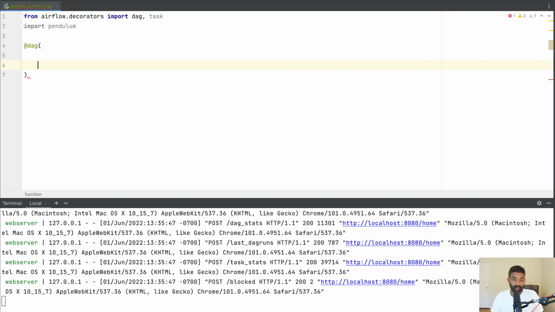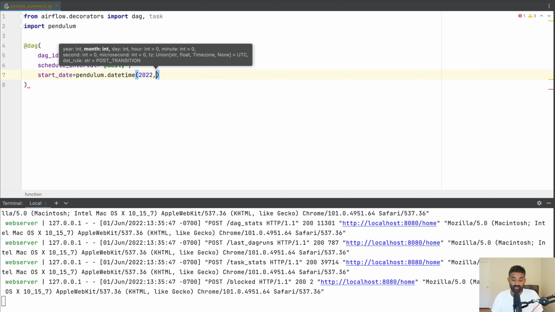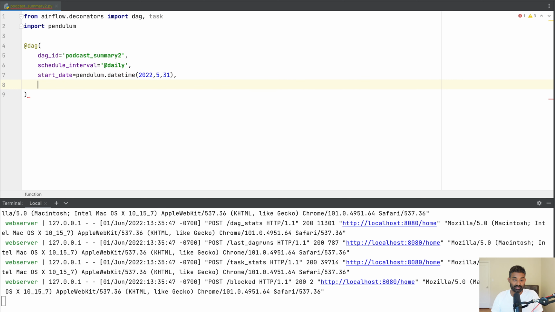Now we're going to create a decorator called DAG, and this decorator will be used to decorate our data pipeline function. I'm going to call this podcast_summary2 because I already have a podcast_summary on this machine, but feel free to call yours just podcast_summary without the 2. For schedule interval, we're going to tell Airflow to run this pipeline daily. As new podcast episodes come out, we will keep running this pipeline. We're going to set a start date, which is pendulum.datetime, and we're going to set that to 2022-05-31, which was yesterday. And we're going to say catchup equals False.